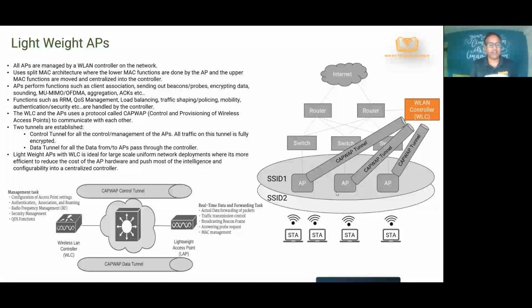Normally, what we do is we create a CAPWAP tunnel between the controller and the access point, and all the communication between the access point and the controller goes through this tunnel. And again, a tunnel is basically a logical entity, right? Of course, the traffic will go through the physical network, through the switches, routers, and so on. But there is a logical tunnel that is created between the controller and the access point. Normally, for communication between the wireless LAN access point and the controller, we'll have two tunnels. One is a control plane tunnel, and one is a data plane tunnel. The control plane tunnel is used to control and manage all the access points.